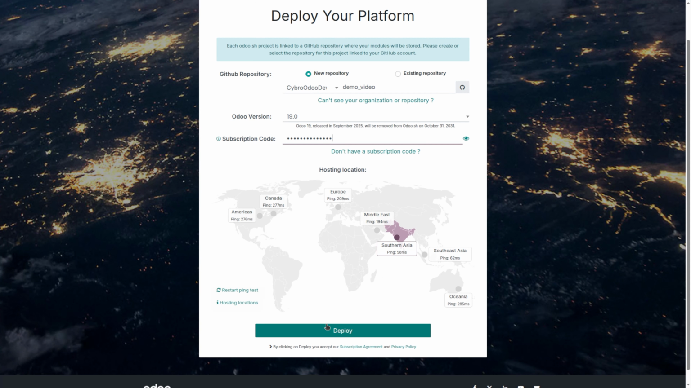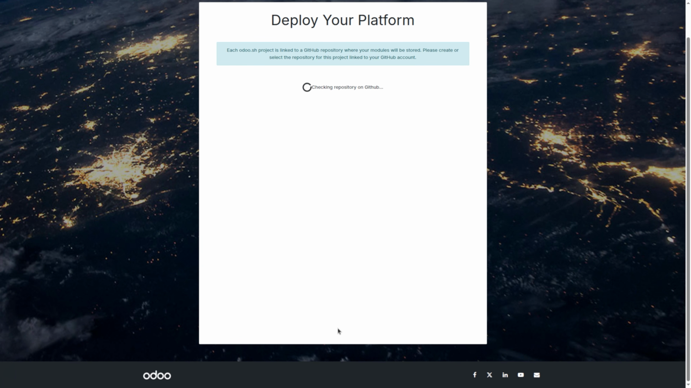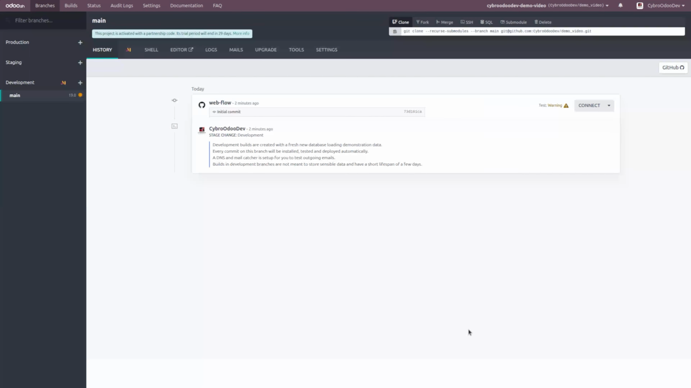After filling in all the required information such as the Git repository, Odoo version, subscription code, and hosting location, you can click on the Deploy button, and Odoo.sh will create a project, connect to GitHub, set up the selected Odoo version and prepare your hosting environment. After a few minutes, the Odoo project will be ready. So let's click on Deploy. And you can see that we have successfully created a project in Odoo.sh.